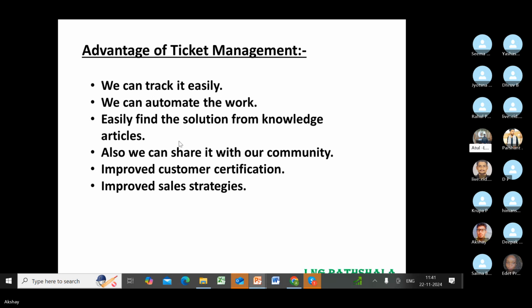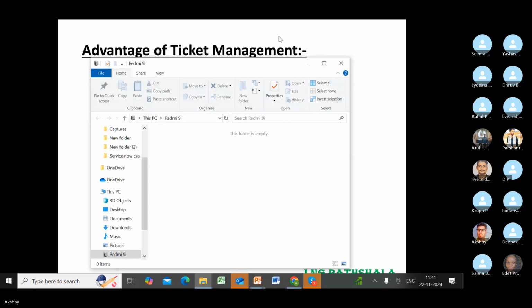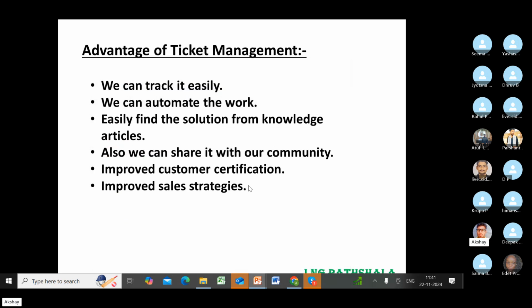And how will this help in sales strategies? Because if I solve my customer's problem fast, then they are... How does ticket management increase sales? I have no idea, sir. I solve my customer's problem as fast as possible, so their feedback will improve my application and support my application.